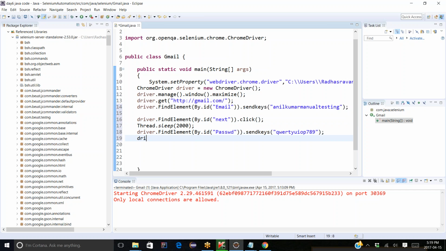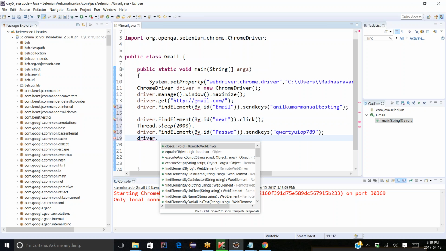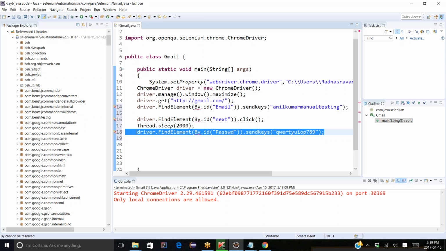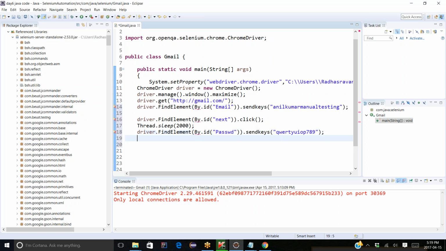Come to here, next driver dot find element, the same one. Sign in, right? After entering the password, you need to sign in, and then you need to click the sign in button. Right, this click. Okay, this is closed.